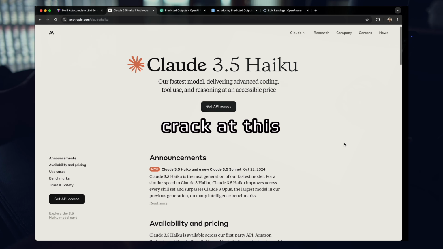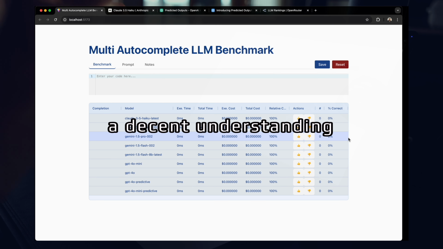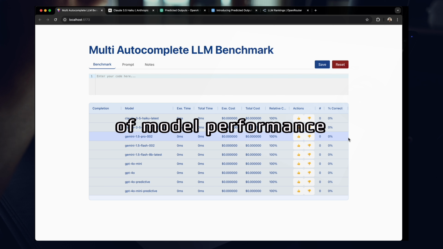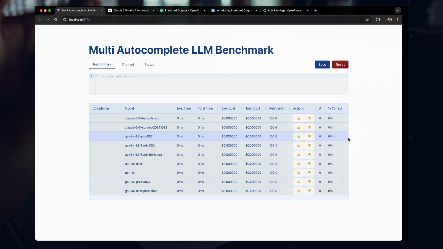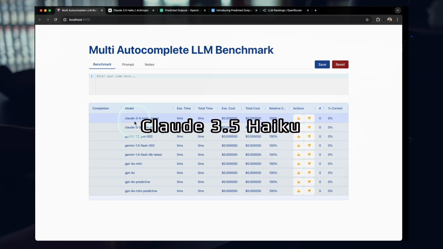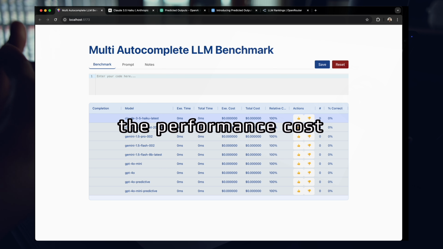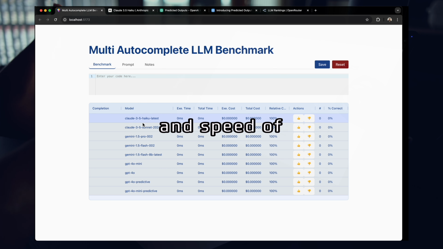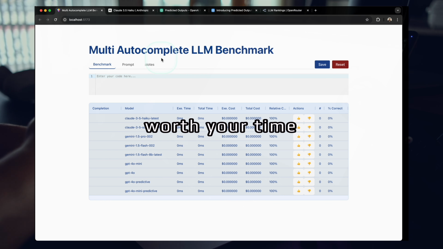So I wanted to take another crack at this, and I built a simple tool that can be used to get a decent understanding of model performance, speed, and cost by looking at the simple use case of single word autocompletes across large language models. As you know, Claude 3.5 Haiku is interestingly priced. Let's see if the performance, cost, and speed of the new Claude 3.5 model and the new predicted outputs feature from OpenAI is really worth your time and money.